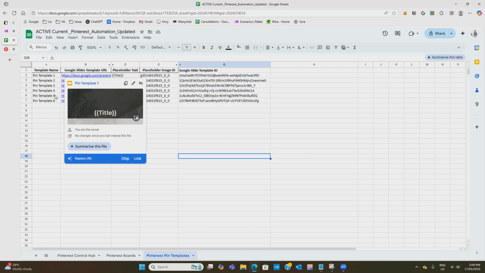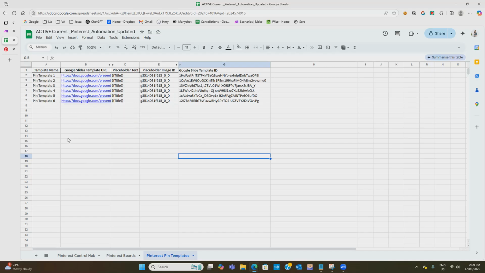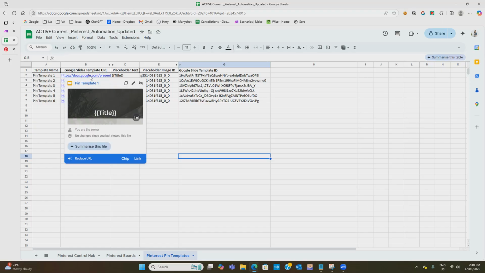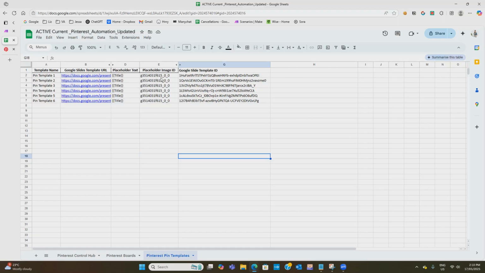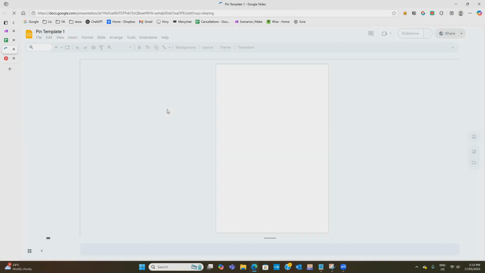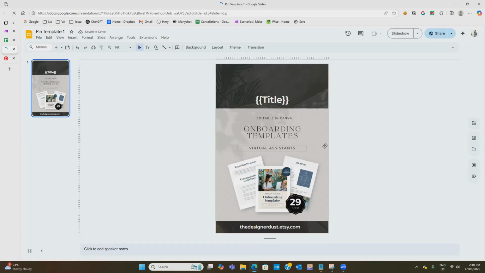So the more you add, the more you have in that rotation, it's just going to keep going through it. So everyone's going to look different once it's got your listing image and stuff pulled through into it anyway. With the actual templates themselves, they do have a placeholder for text and they also have a placeholder image. So when you actually open up the template, you do have to leave this image in here.